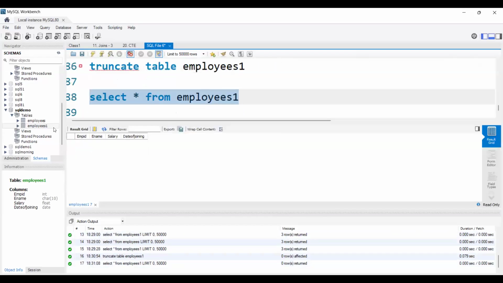You can see a blank table like this, because whenever we are using truncate, the complete data will be removed, but the structure will remain as it is. Okay, clear? Yes, madam. Perfect.